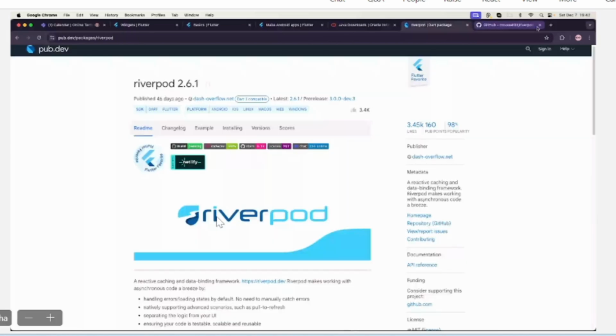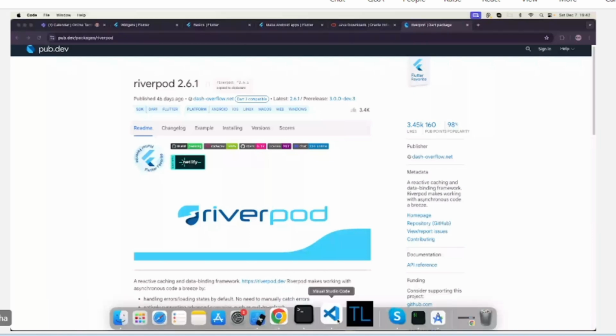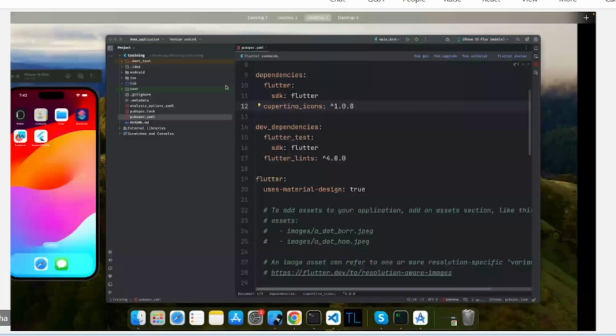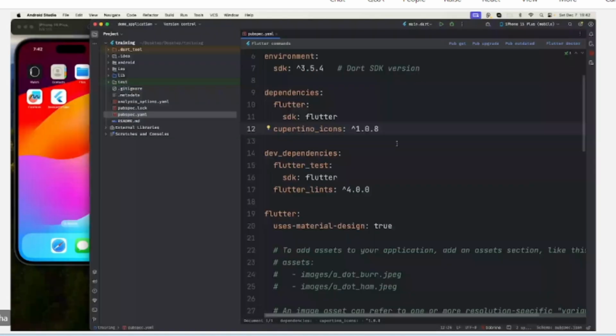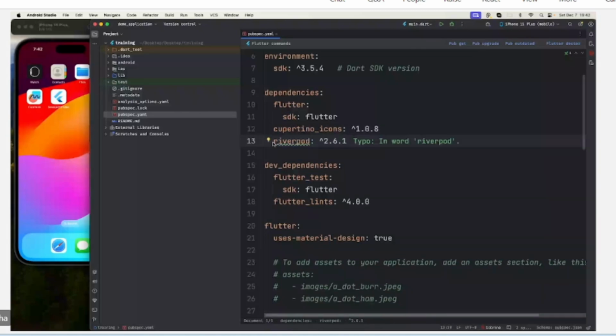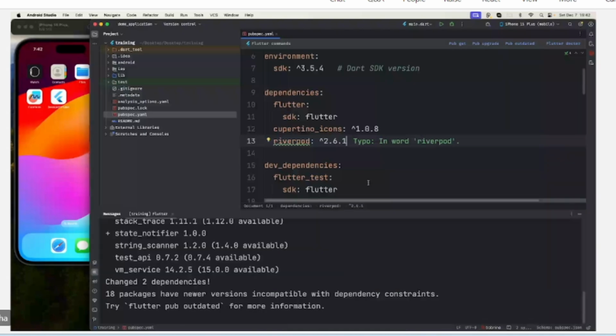Suppose I want to include this package in my project, then I just need to click on copy, and I need to include that under the dependencies. I click here, press enter, and then paste this. After every change in this pubspec.yaml file, we need to click on pub get. This will run the flutter pub get command and will update our project according to this configuration file.